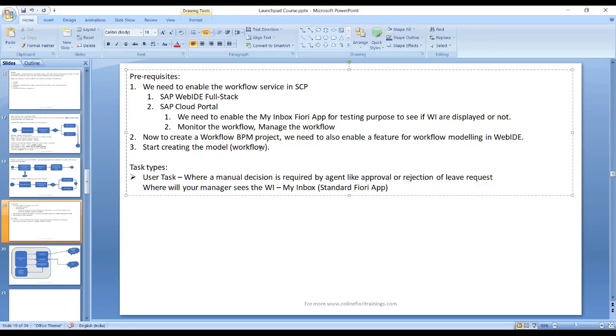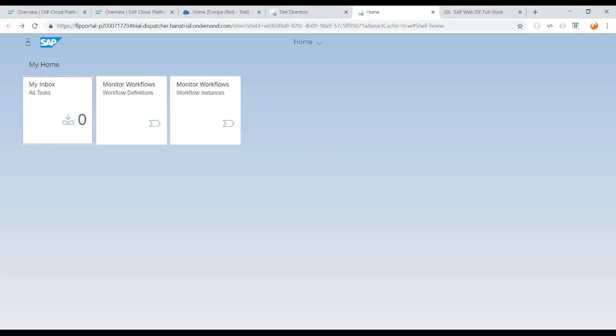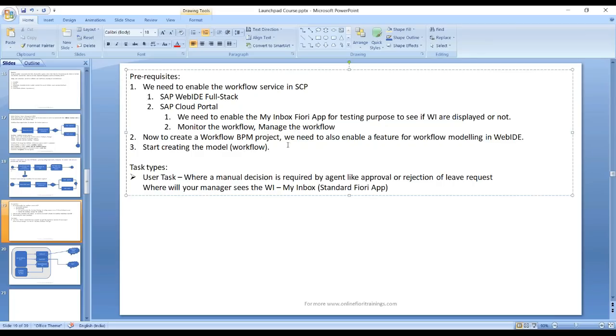Again, a prerequisite for all of you to get started. I've started with a fresh account, so you can see all these things I'm doing in front of you. You can do it on your own in your cloud platform portal. Okay. So all the prerequisites are now met. We have enabled the workflow service. As a prerequisite, we enabled 2 services, Workflow WebIDE Full-stack service, Cloud Portal service. Within the Cloud Portal service, we have added 3 Fiori apps as a default site. This is what we all have done.